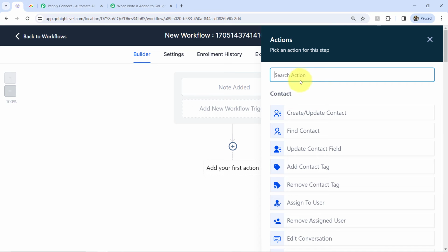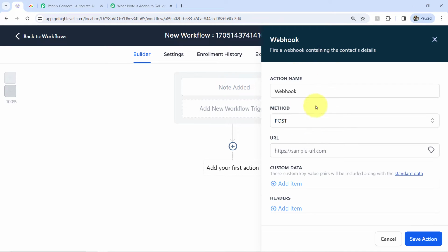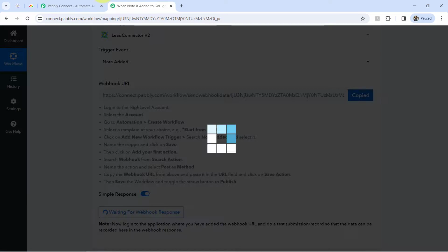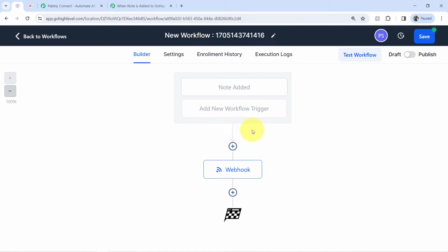Okay, so let me perform the same, searching for the webhook. Here I am going to paste the same webhook URL which I have got via Pabbly Connect. So let me paste the same, and make sure that as a method you go with POST only, then click on save action, and in this way your automation will be ready.